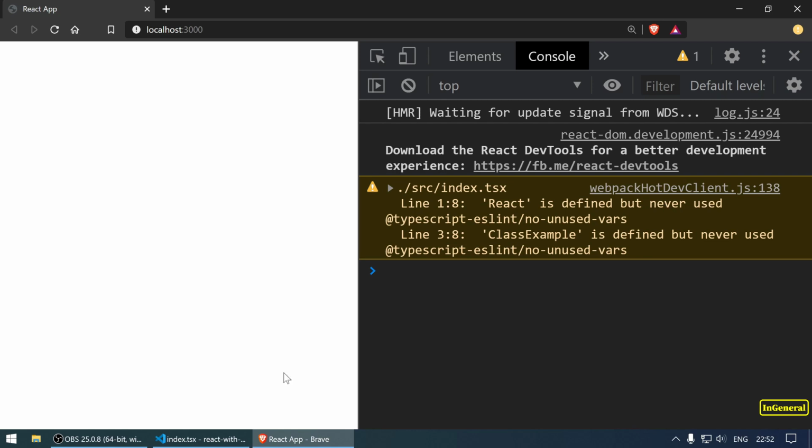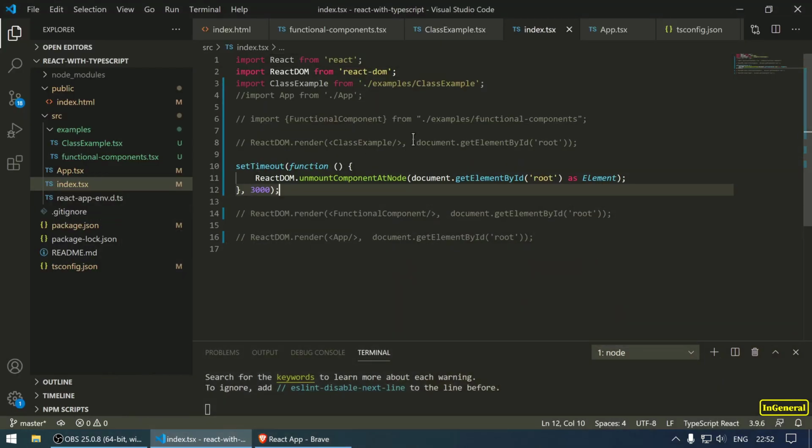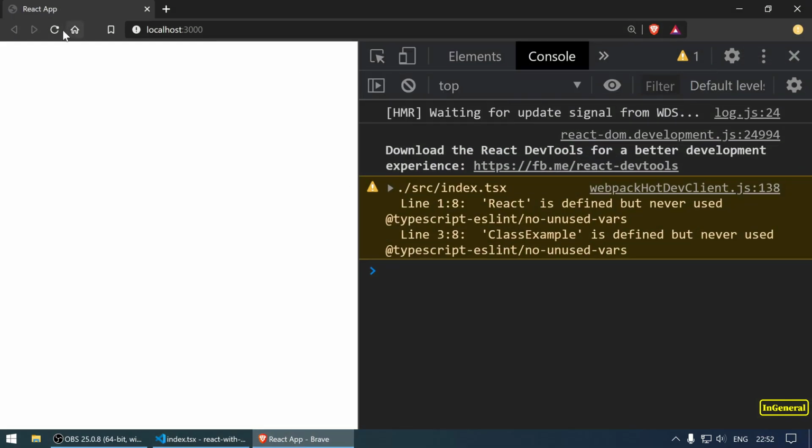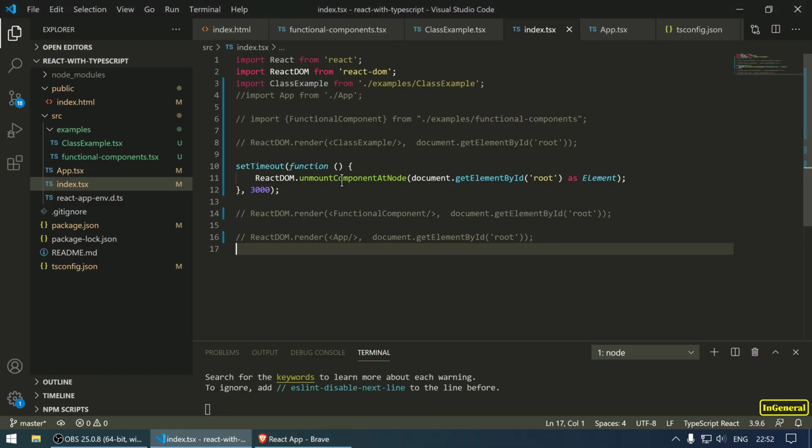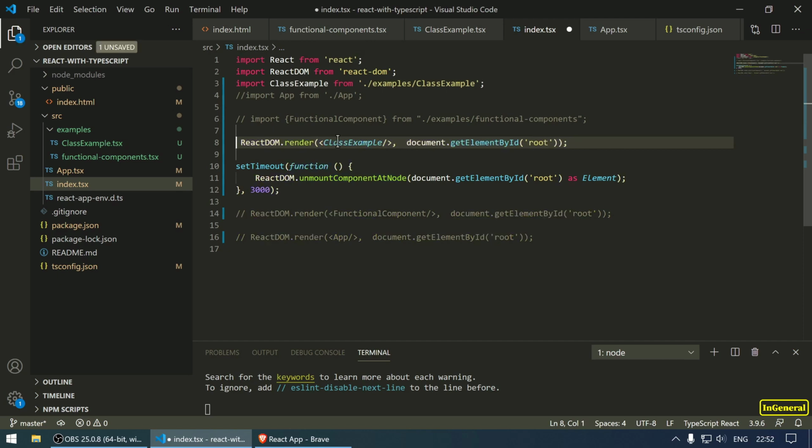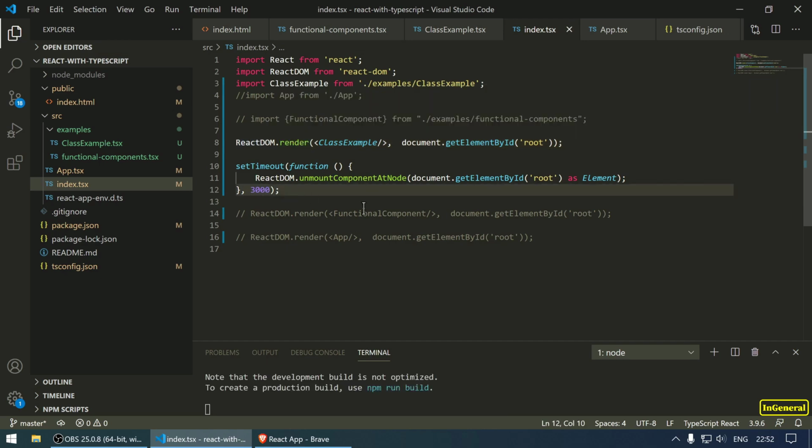I think we have a compilation issue. React is defined but never used. Never mind, let's just leave it there because we are going to need it for other examples. I'm going to reload it. Class example is defined but never used. Okay, now let's save this.